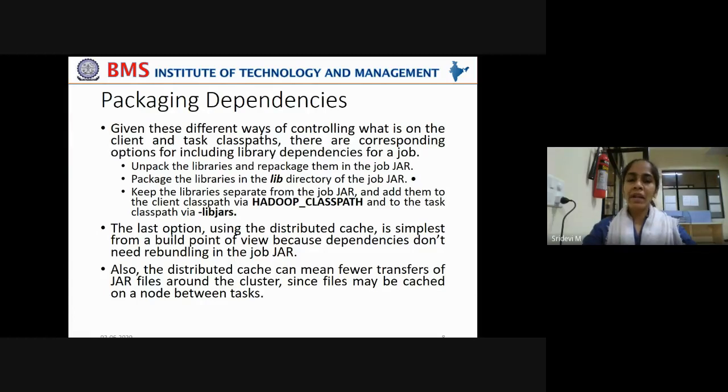For this, unpack the libraries and repackage them into the job jar file. Or package the libraries in the lib directory of the job jar. Or keep the libraries separate from the job jar and add them to the client class path via HADOOP_CLASSPATH and to the task class path via -libjars. If you want to add the dependencies to the client class path, you can use HADOOP_CLASSPATH. And if you want to add those dependencies to the task class path, then you can add them by using -libjars.